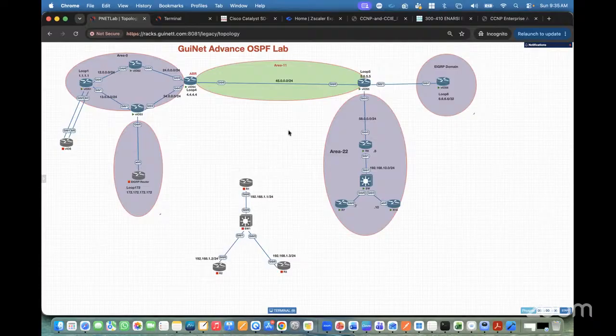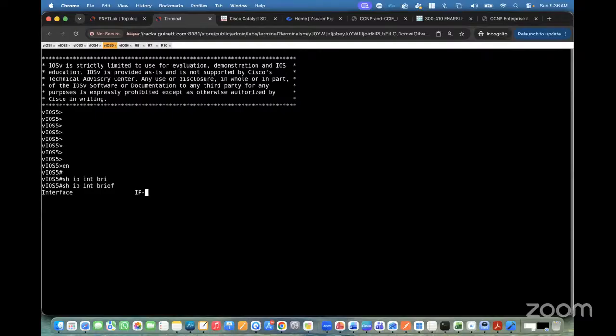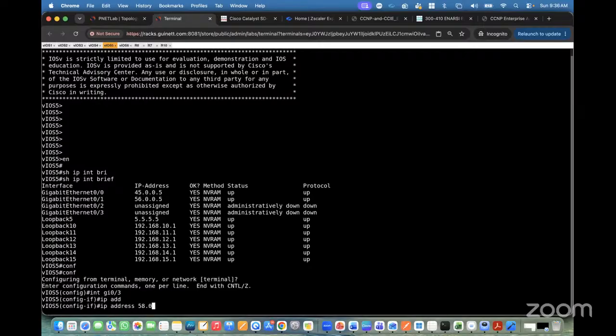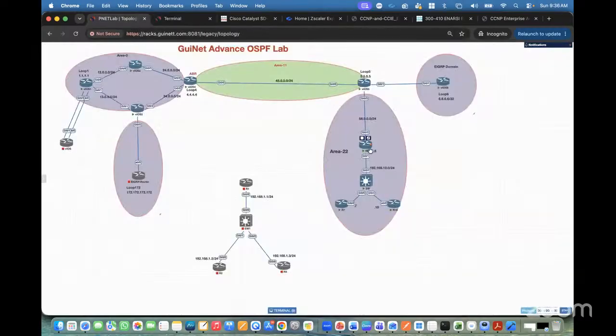And I can show you right away. Let's suppose I go to R5 and configure this interface. If I go in R5, you can see there is no IP assigned on the interface, that is gig 0/3. So I will go here and assign the IP address: config t, interface gig 0/3, IP address 58.0.0.5 255.255.255.0, no shut. Then I'll go to R8 and configure 0/3 as well.